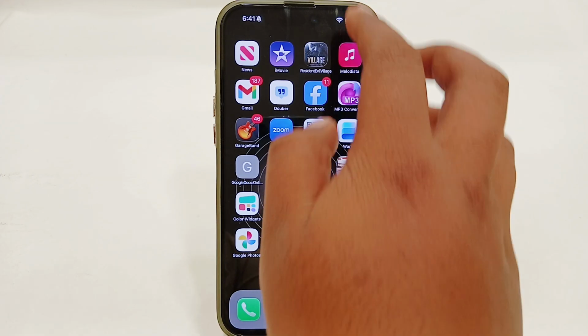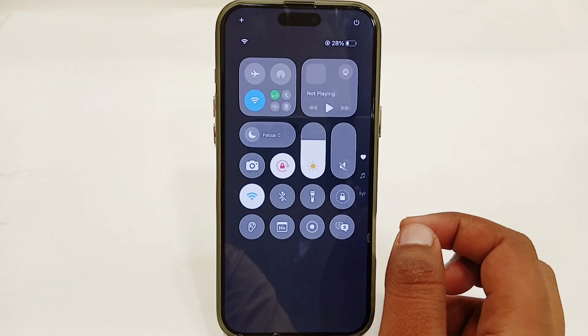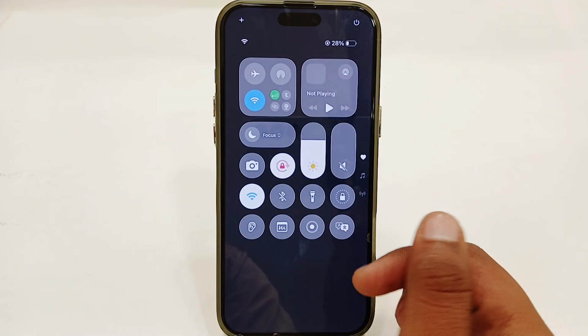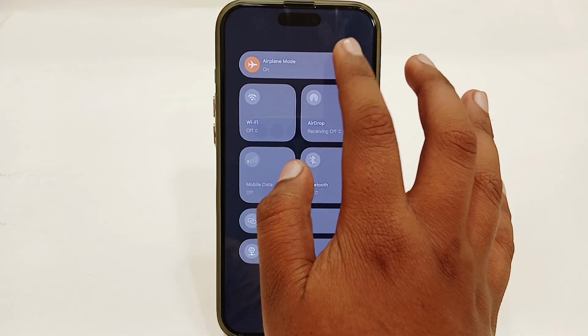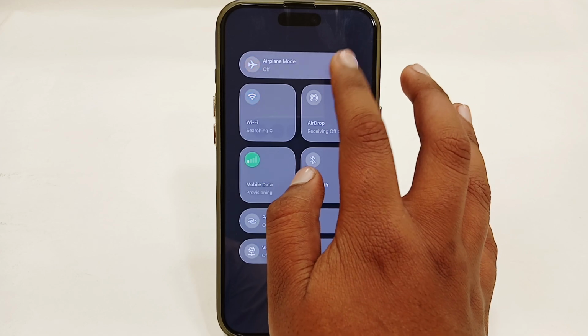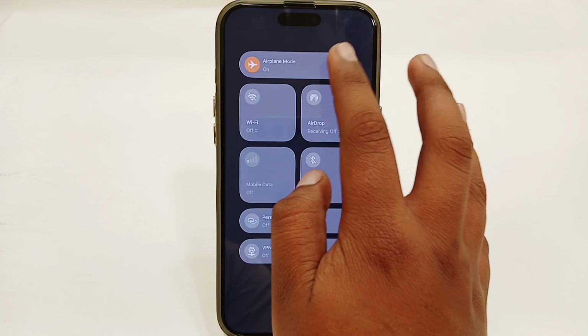So the very first thing is that you just have to make sure that you have a stable and the strongest network connection. You can also try to enable and disable your airplane mode up to 4 or 5 times to make a quick refresh of all your network settings.